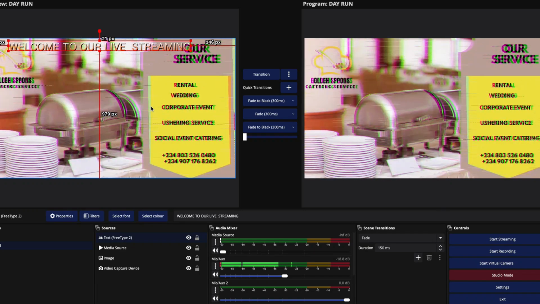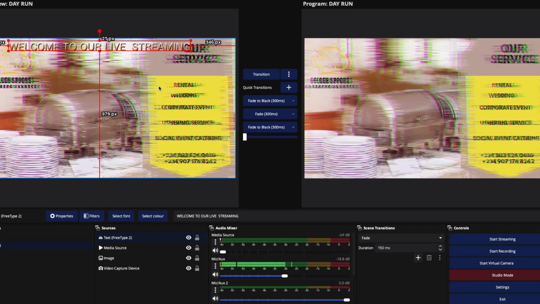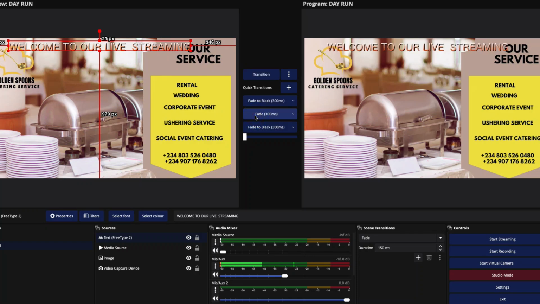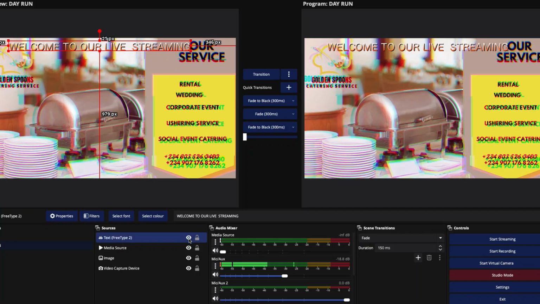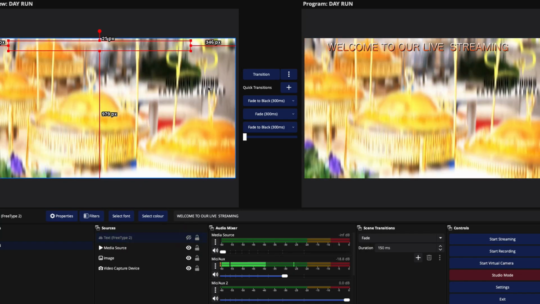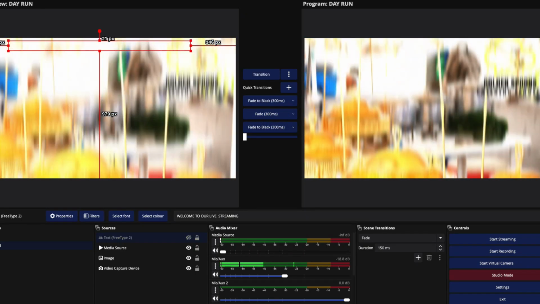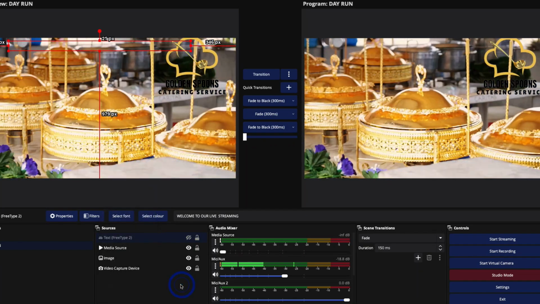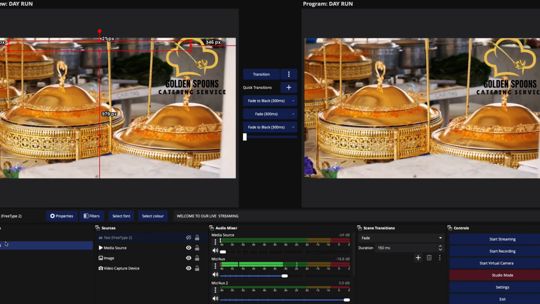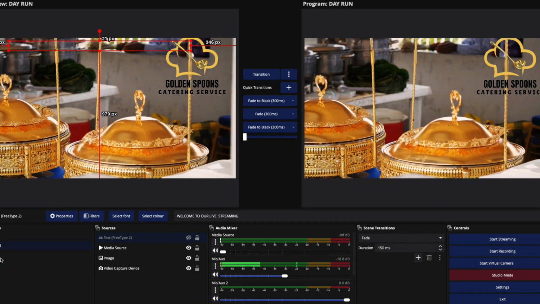Because I'm still working in preview, it's not actually showing in the live. If I click on live, it goes live. When I click on this eye dot, it goes off. When I go back, it's no longer there. You must understand exactly what you want to do. You can create a different scene for each.